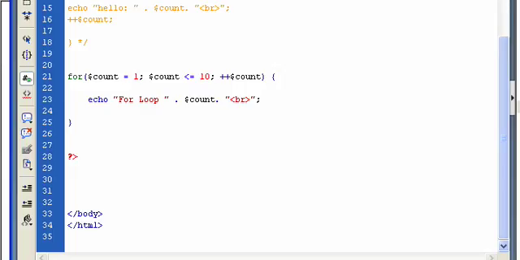The next type of loop we're going to look at is something called a for loop. To speed things up, I've written the code already. So we're just going to look at the for loop and watch it in action, and we'll take it from there.